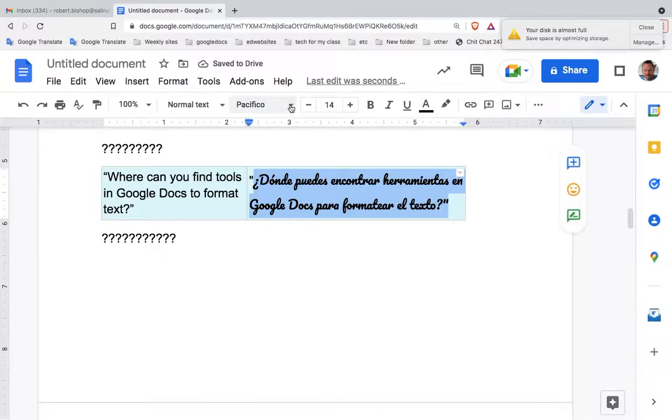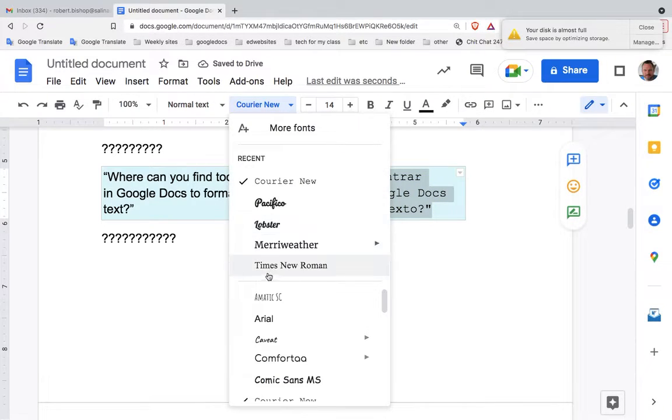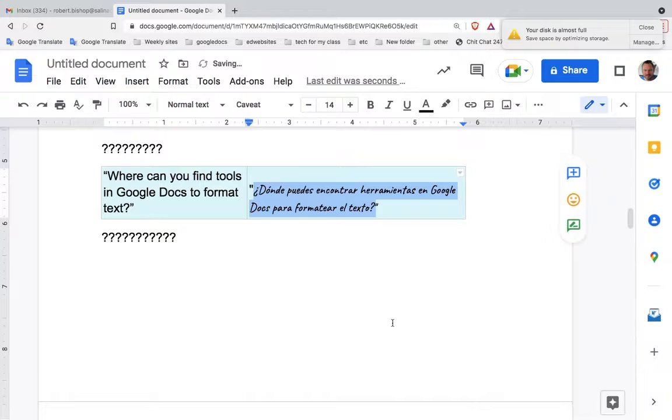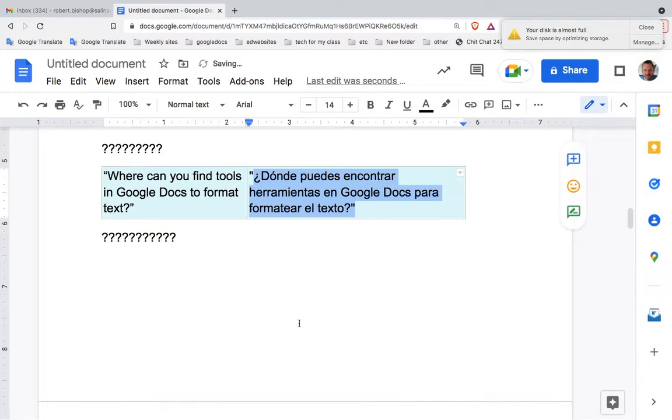Hey, nice. And let's change it to Courier. Looks like an old typewriter. And let's change it to Caveat. Ooh, looks like handwriting. Someone's using a marker. Let's go back to Arial, since it's the most popular.